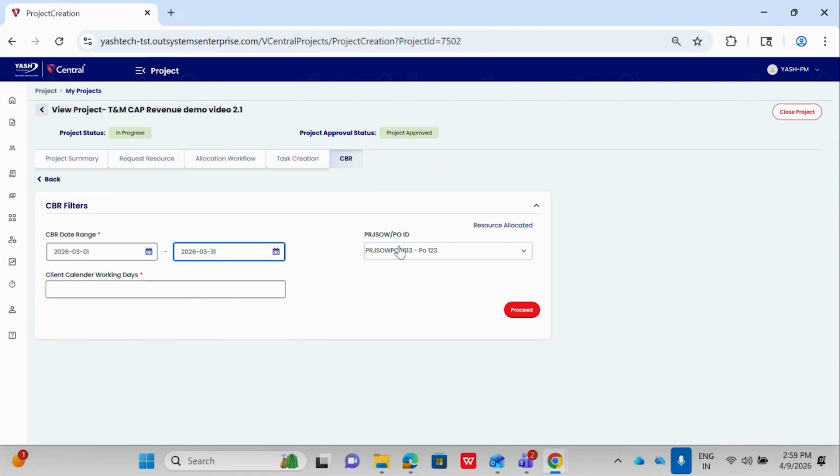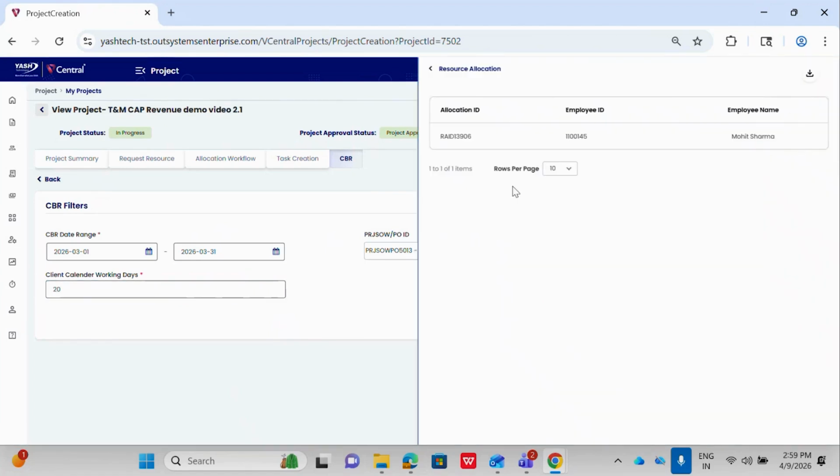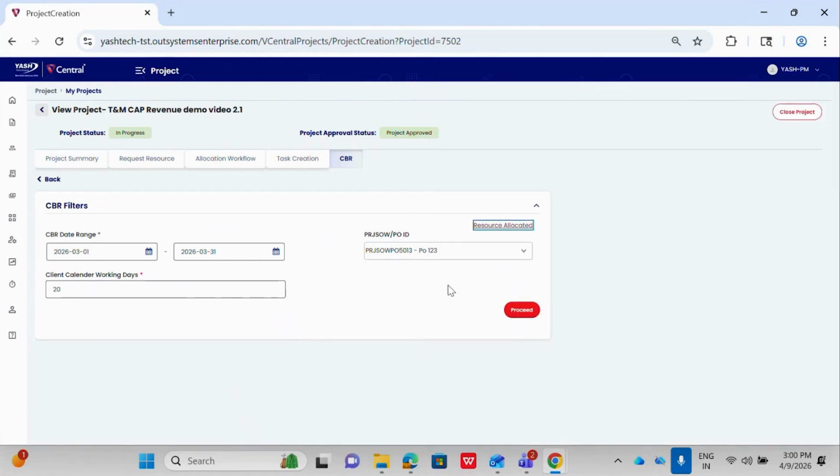Select the PRJ SOW PO that we have attached for this project from the drop-down, and we need to give the client calendar working days. That is, we can give from 1 to 31. So let us give as 20, and if the user clicks on this resource allocated hyperlink, they can see the resource who got allocated for this PRJ SOW PO. Here we can see the resource who got allocated. So click on back, and now let us click on proceed to generate a CBR.